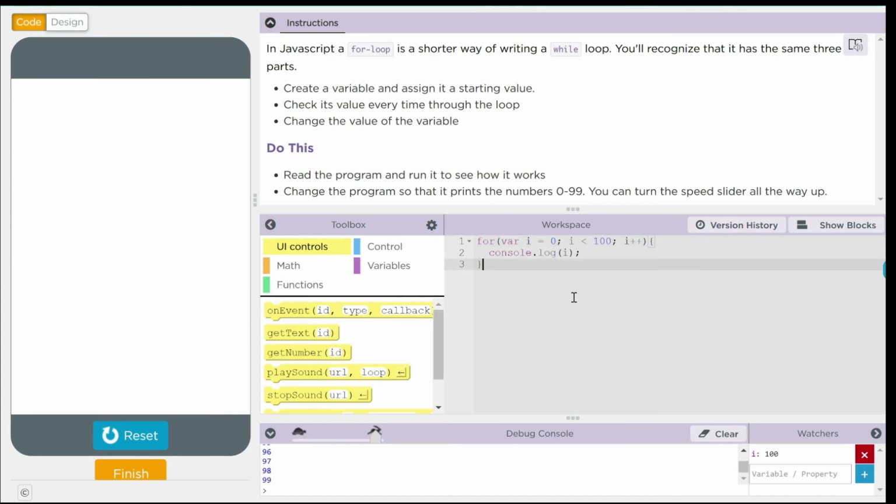Just like a while loop, except it's all in one line. Remember to read it like a while loop. And that's all code.org wanted for this one. Let's move on.